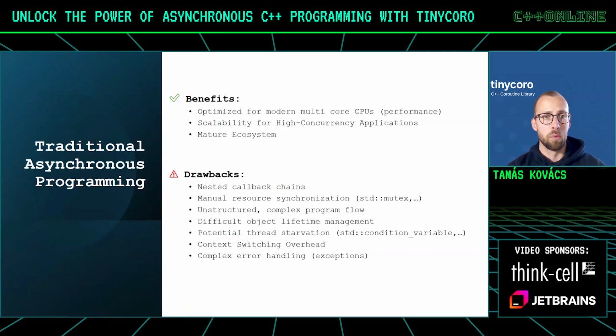But what are the drawbacks? With traditional asynchronous programming, you can easily find yourself, if you are working with completion callbacks, for example, in a nested callback hell. You have to do manual resource synchronization, so you have to unlock shared resources.